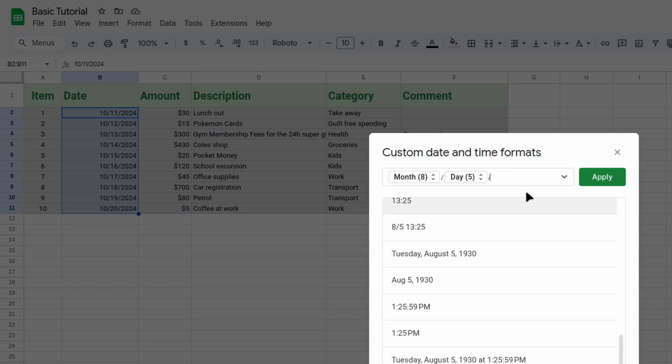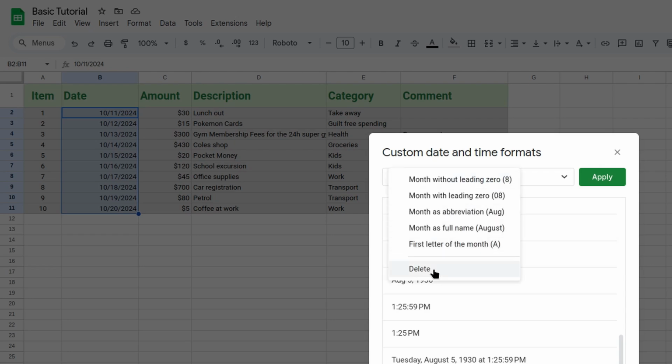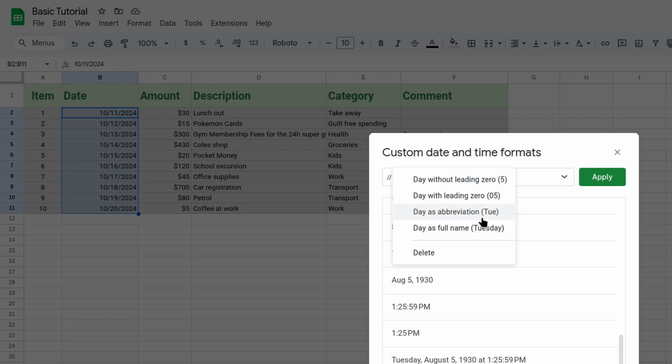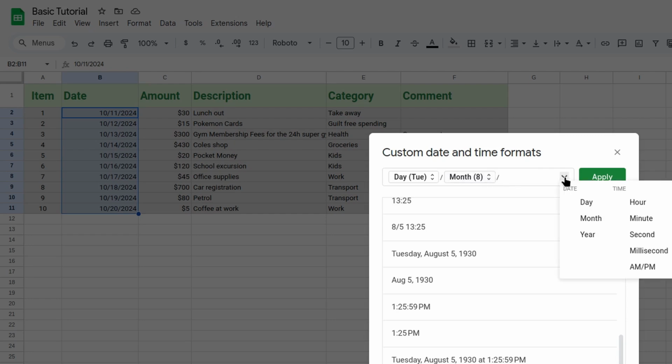I'm going to delete all of these. And in the drop down, you can see that I have some options here. So let's go with the day. And then I can drop down from day and say the abbreviation or the full name, etc. So we'll use the short format and let's select the month, select the year and apply.